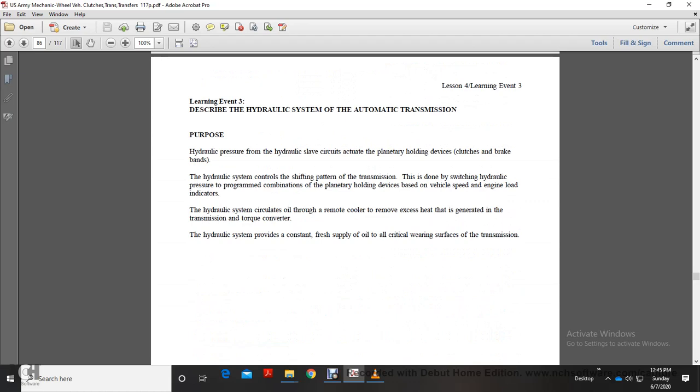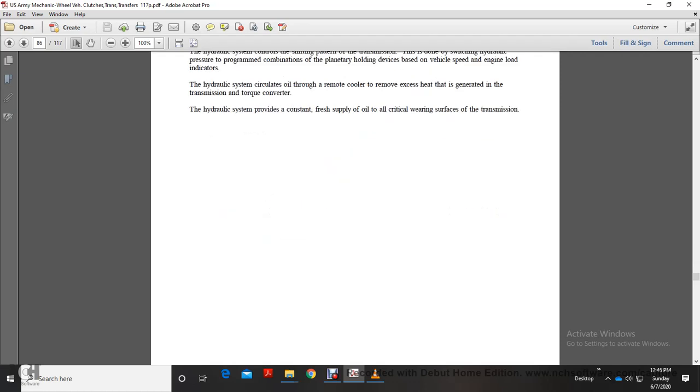Lesson 3: describe the hydraulic system of the automatic transmission. Hydraulic pressure is supplied to the hydraulic circuits that actuate the planetary holding devices, clutches, and brake bands. The hydraulic system controls the shifting pattern of the transmission by switching hydraulic pressure to combinations of planetary holding devices based on vehicle speed and engine load. The hydraulic system also circulates oil through the remote cooler to remove excess heat generated in the transmission and torque converter, and provides a constant fresh supply of oil to all critical wearing surfaces of the transmission.